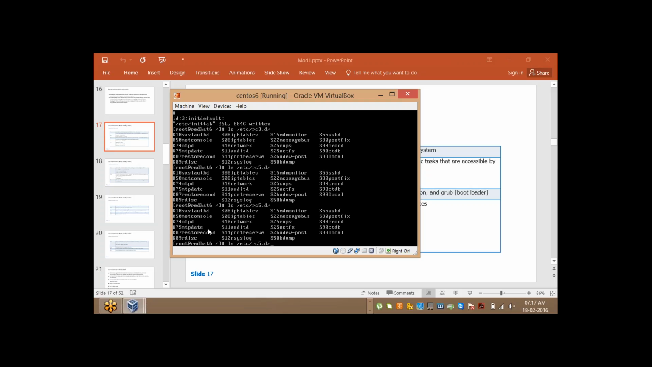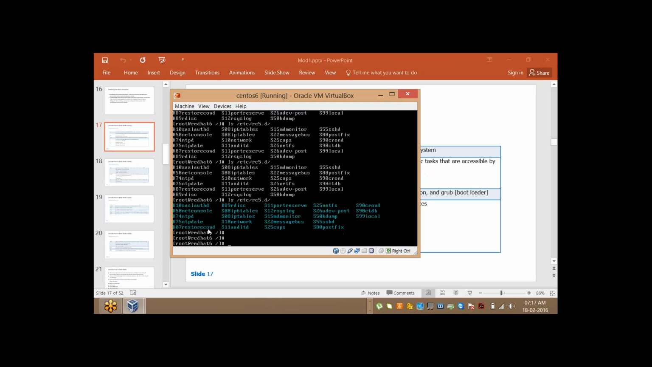the system will read all these services and start all of them, and at the same time when you shut down the system, it will try to stop all these services. So that is how the system works with respect to the run levels.